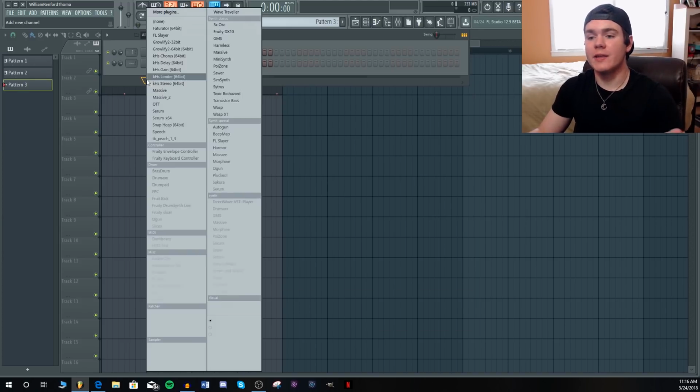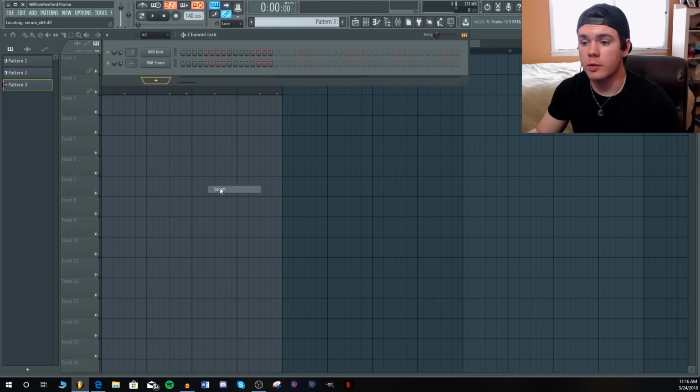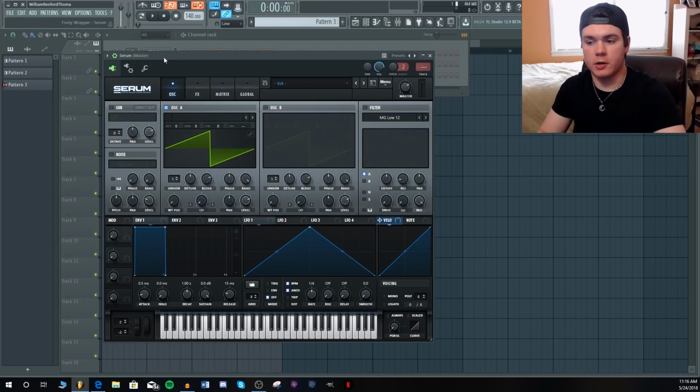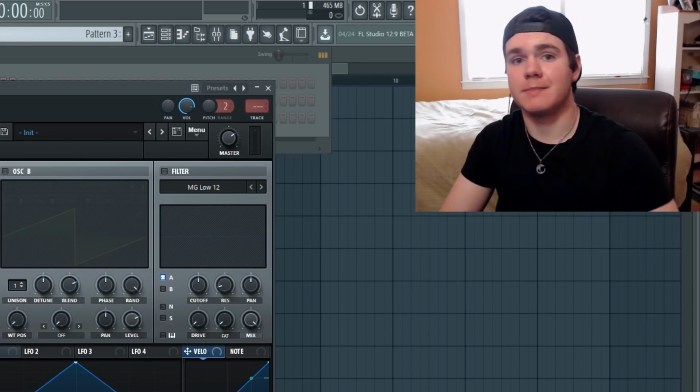Speaking of Serum or any third-party plugins, let's say you were to open a third-party plugin and you start to jam a little bit on your typing keyboard. Obviously, be better than that.